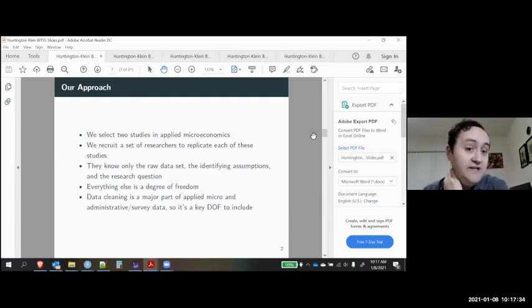So what are we doing specifically? We have 2 different studies in applied microeconomics. We recruit a set of researchers who are going to replicate each of these studies. All they know, the information that they are given, is that they have the raw data set that we use. They're told where to download it from. We give them identifying assumptions. These are both studies that provide causal identification. So they have causal effects. So you have to make some assumptions about that. We are providing them with specific identifying assumptions that will allow them to make those estimates.